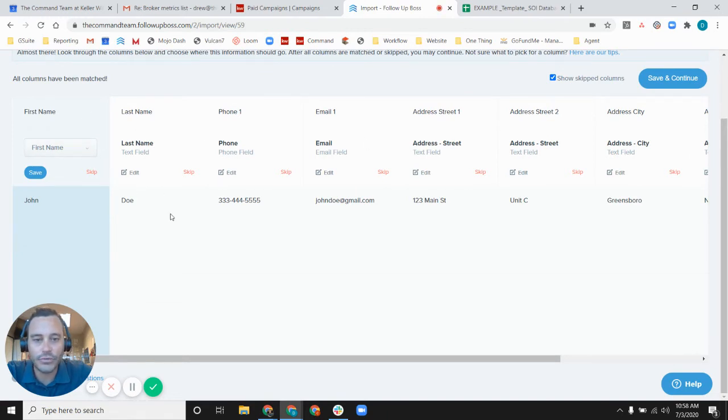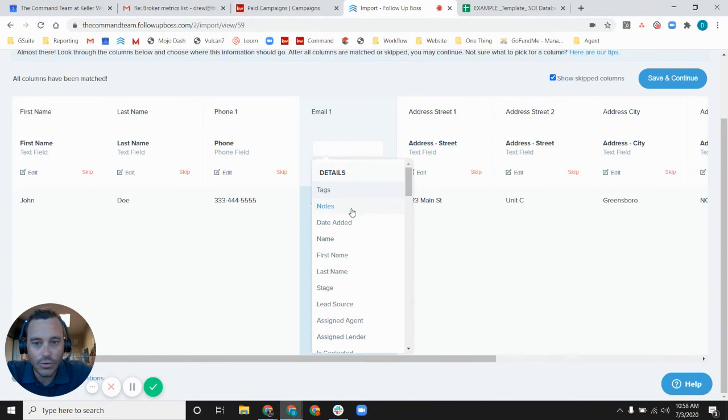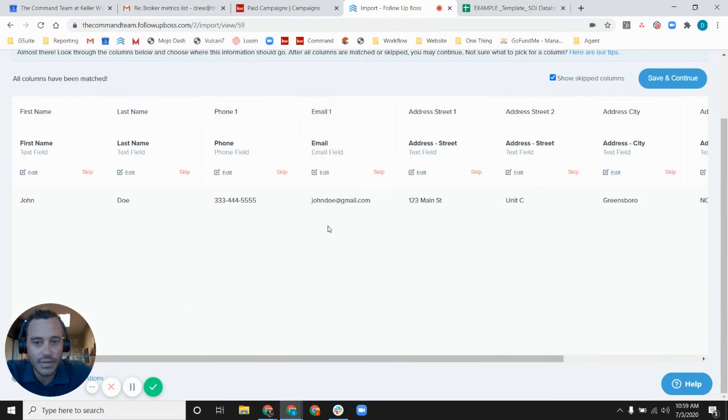The most important part as you're doing the import is you want to match these header fields with the appropriate Follow Up Boss field. In this case, you want to match first name with Follow Up Boss first name. Follow Up Boss is smart, so it will be able to populate many of these fields. But if for some reason it did not populate the email field, or if it populated the email field and said it was a tag, you'd probably want to edit it. You just click on the edit tab, open it up, scroll down and select the appropriate field. This is going to be an email, so I'm going to select email.